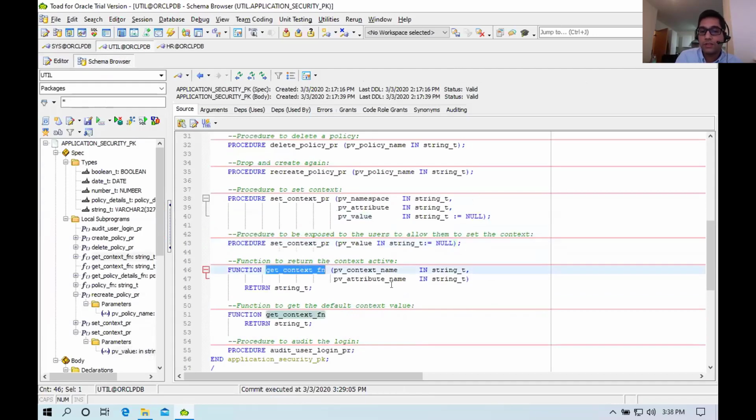And then similarly, the get context: what is the current value, without any parameters? Because by default, if you have defined a single context, then it doesn't make sense to expose those details to the end users. You can just see what context they are currently in.